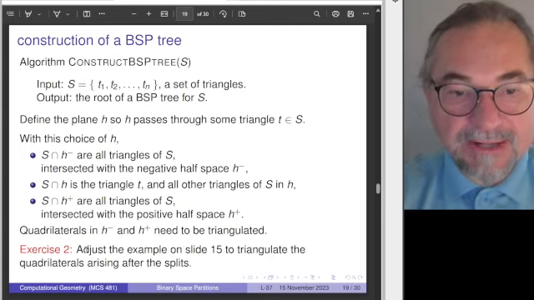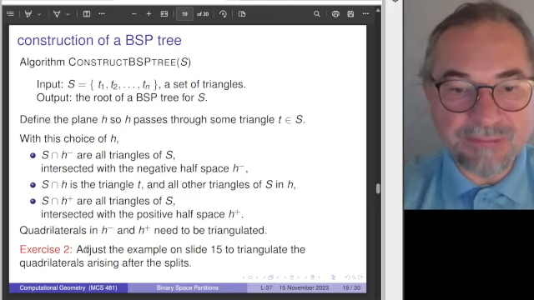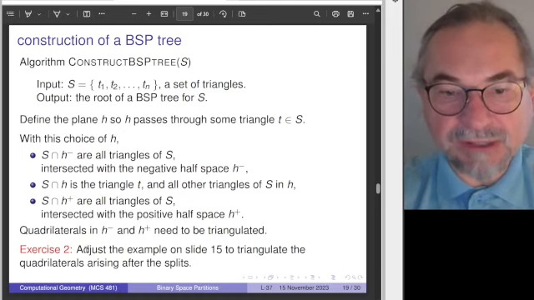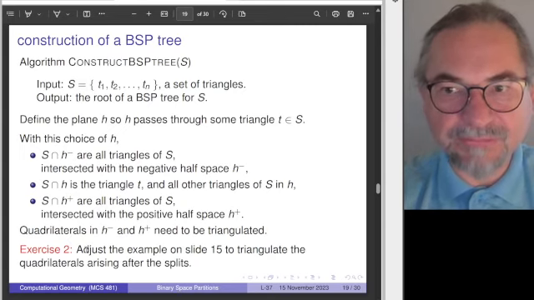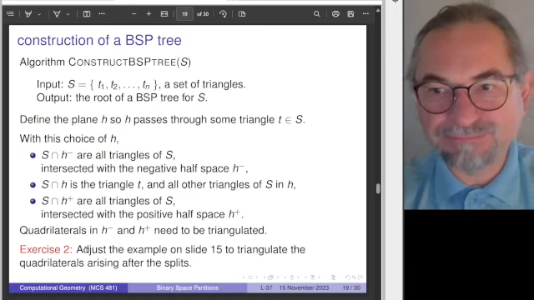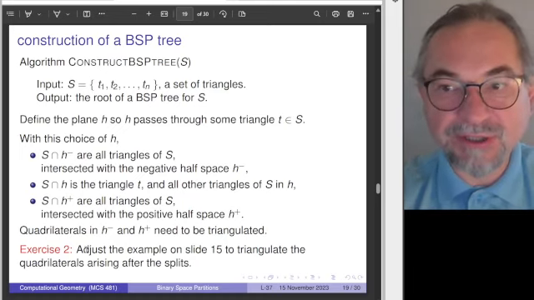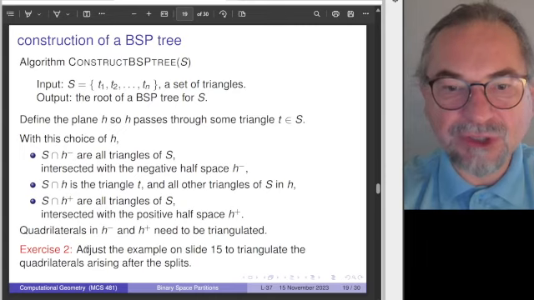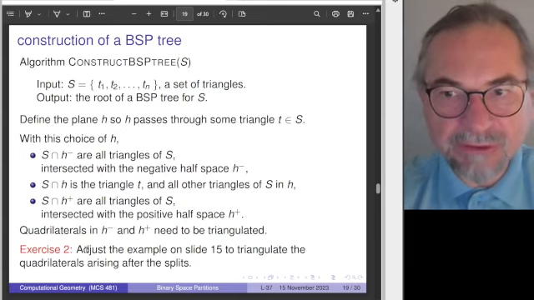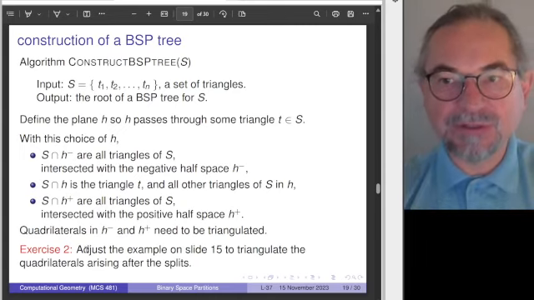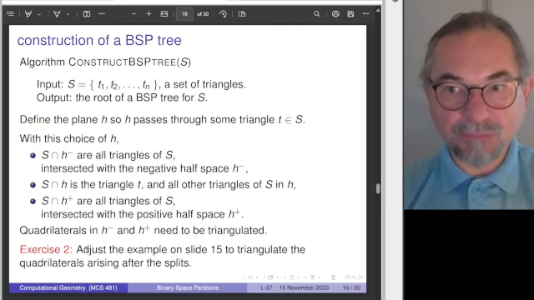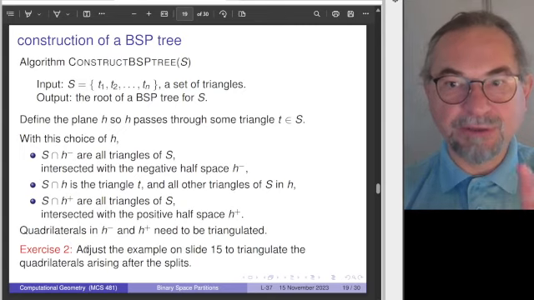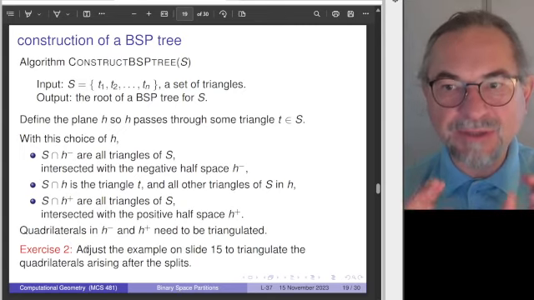So the quadrilaterals in these negative and positive half spaces need to be triangulated. I indicated earlier that the picture on slide 15 was a good picture to start with, but actually not entirely accurate. These quadrilaterals, the leaves, are actually storing disjoint objects. So the P in the BSP is really important.